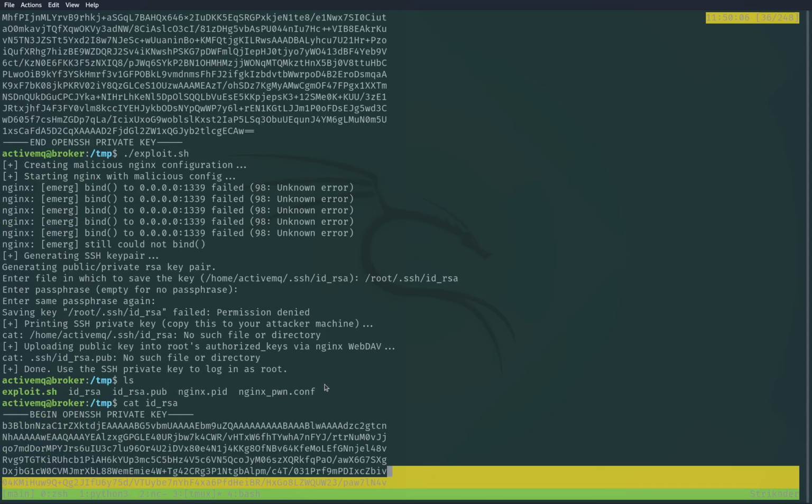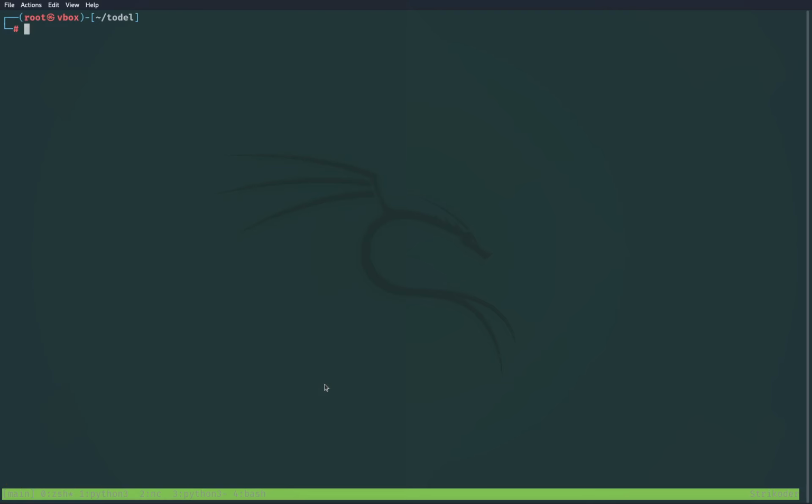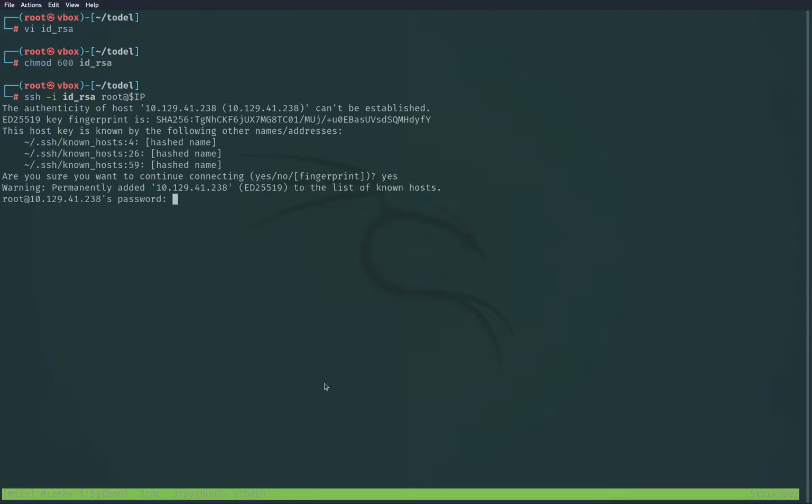Let's try this if it's not already overwritten. So vi idrsa, chmod, and then ssh -i idrsa root at IB. Yes. Let me check.